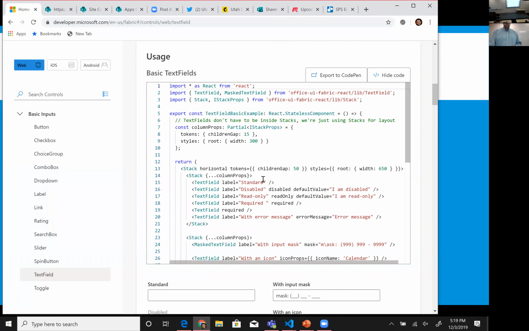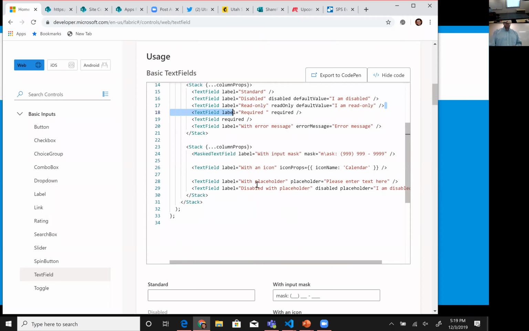This is that standard text box that we looked at. There's a disabled text box. There's a read-only text box. You can have placeholders that start out with a little shadow text that's in there or whatever, and then when you start typing, it goes away.